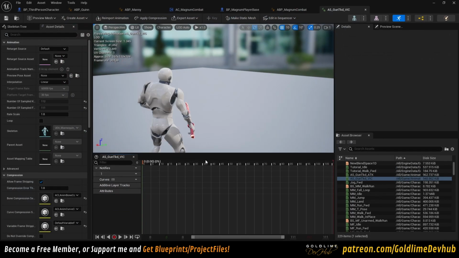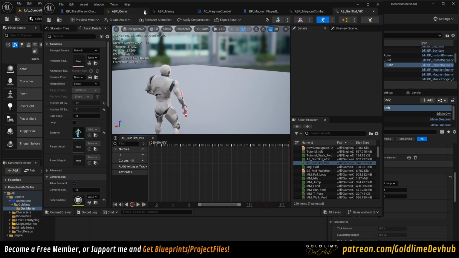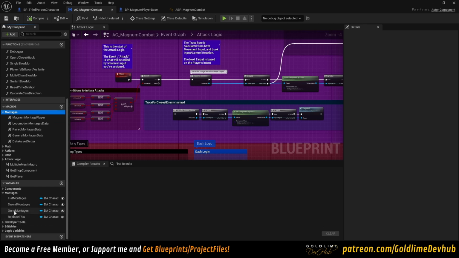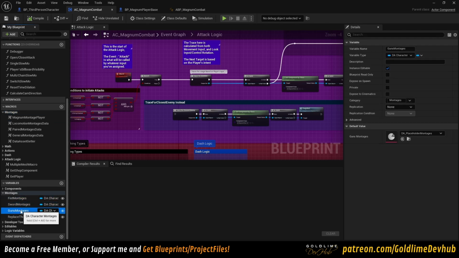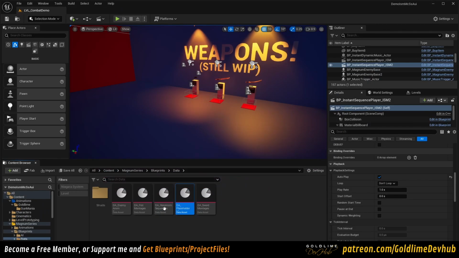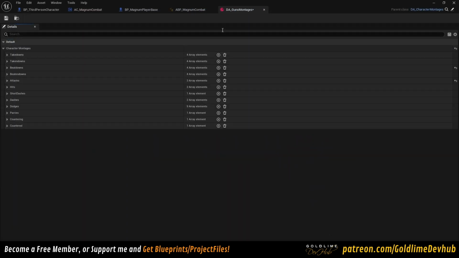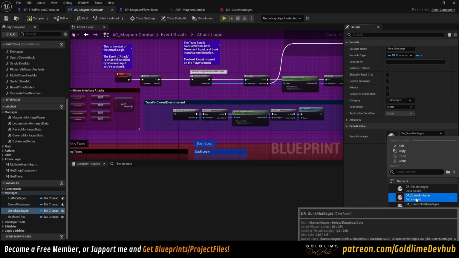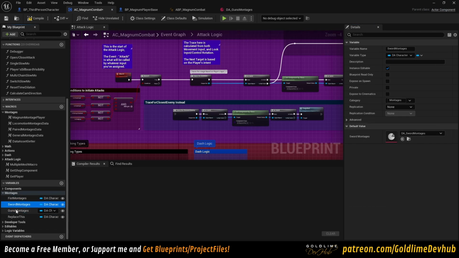And the one for the victim. Let's close all of this first. On Magnum Combat, if we go to the variables and montages, we have fists montages, sword montages, and guns montages. These data assets are where the animations are stored. If you want to create a new one, we can just duplicate the placeholder and call it guns montages. Make sure the guns montages is set on the variable itself. So guns montages, fist for fist, sword for sword, etc.